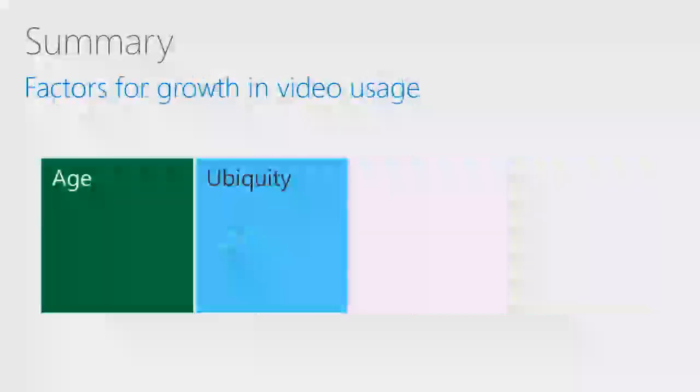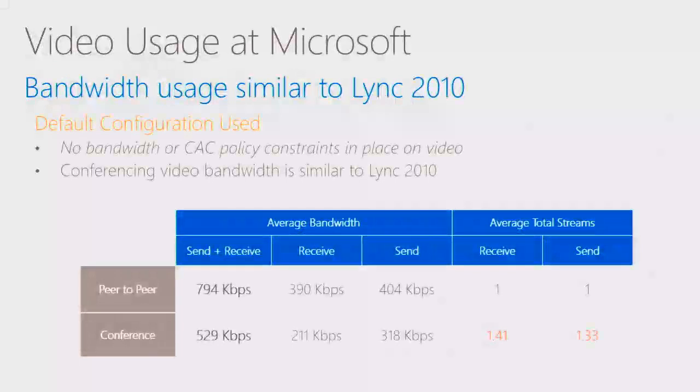So for planning video, generally they say 1 or 2% concurrency is what you should plan for. I'm just curious if Microsoft, in their usage information, provided you with any of the concurrency. Oh, you know what? I didn't see it on there. I just didn't know if it didn't make the presentation or not.